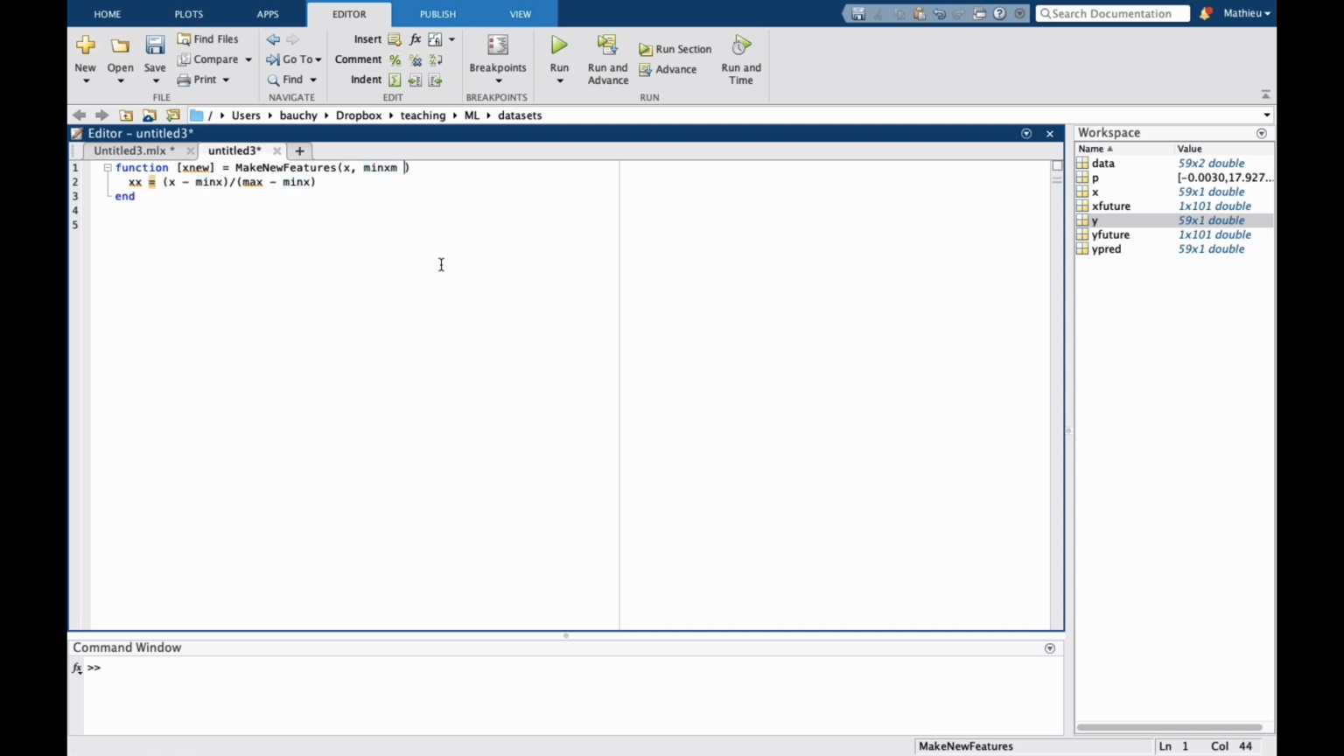And same thing, I'm going to say that the maximum of x, I'm going to provide it as an input for my function rather than just calculating the maximum of the variable x, to make sure that I can redo exactly the same transformation in the future. Okay, so now I have a new normalized feature, the normalized version of x. And so I'm going to now define the new features x new.